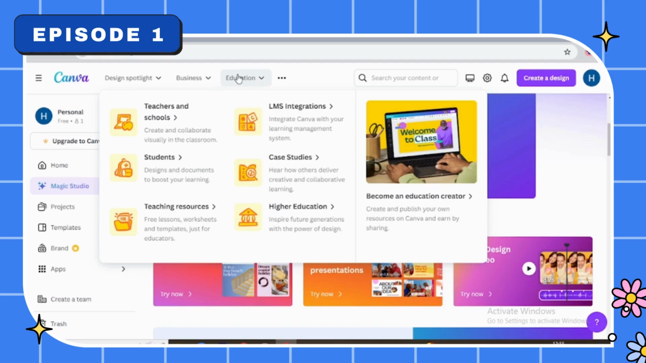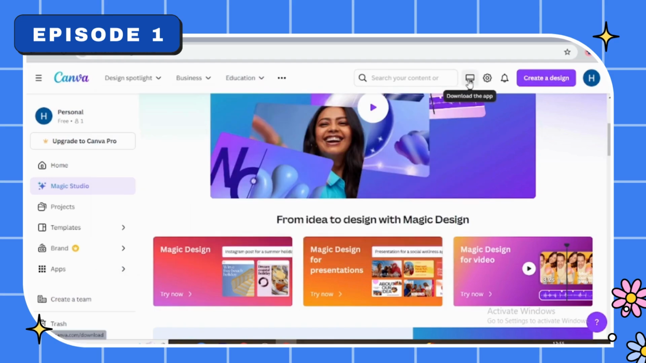Now this tab is for the app download, that is for mobile phones. Settings of Canva, notifications, and from here you can create a design. So moving on, this is the brief introduction of how Canva looks.